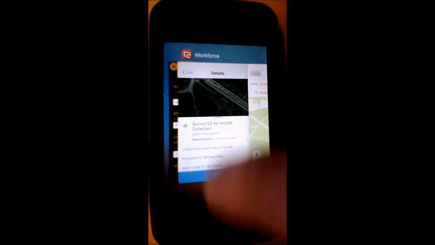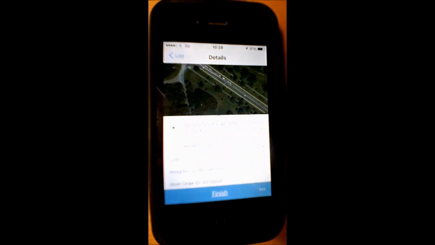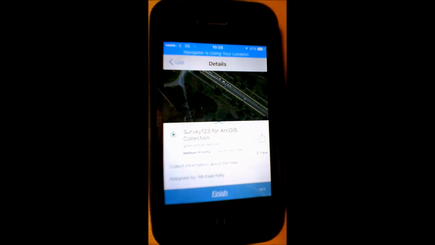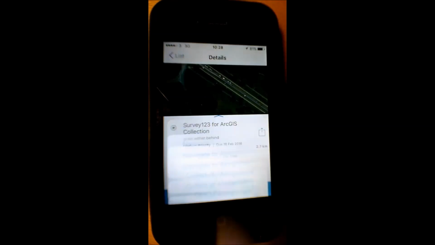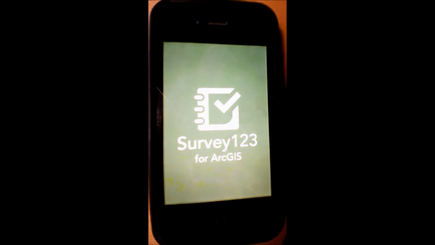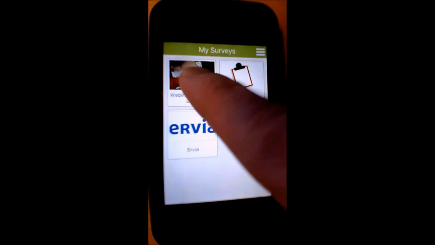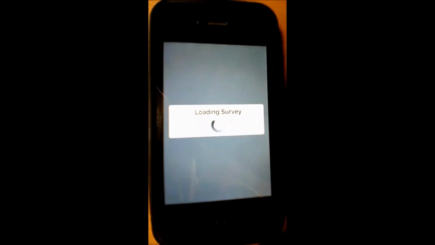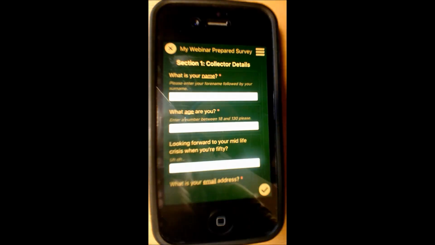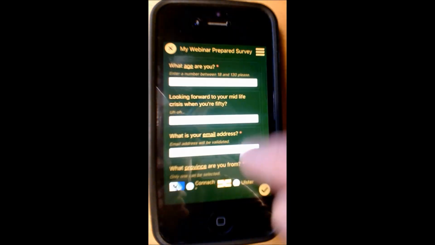So I'm going to go back to Workforce. So I'm at my location now, and I want to collect some information in Survey123. So I'm going to open up Survey123, and open up my survey. Complete my survey.